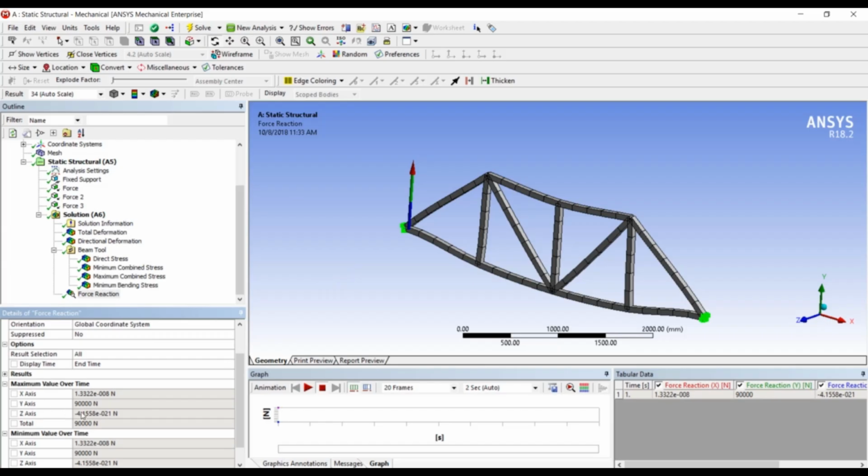See here, this particular reaction is 90,000 newtons, or say 90 kilonewtons, which is equal to the amount of load we have applied here. So as per the conditions in the linear stress analysis, we have followed the equilibrium condition. In the next lecture, you are going to see how you can perform analysis on a 3D frame. So the main difference between this plane truss and the frame is you are going to have the truss members in the z direction as well.